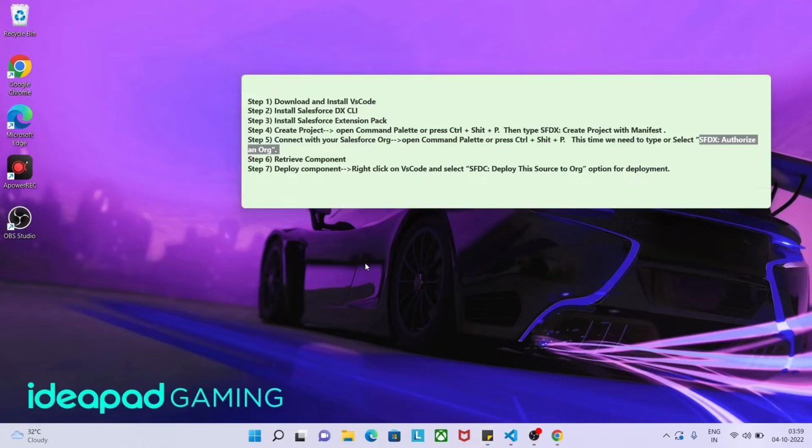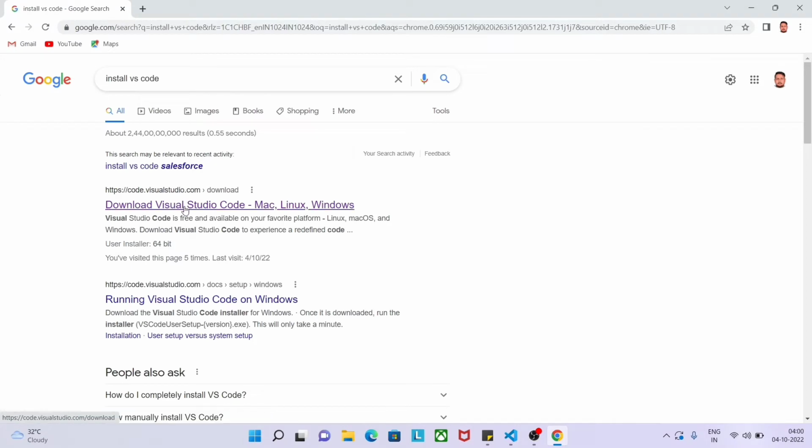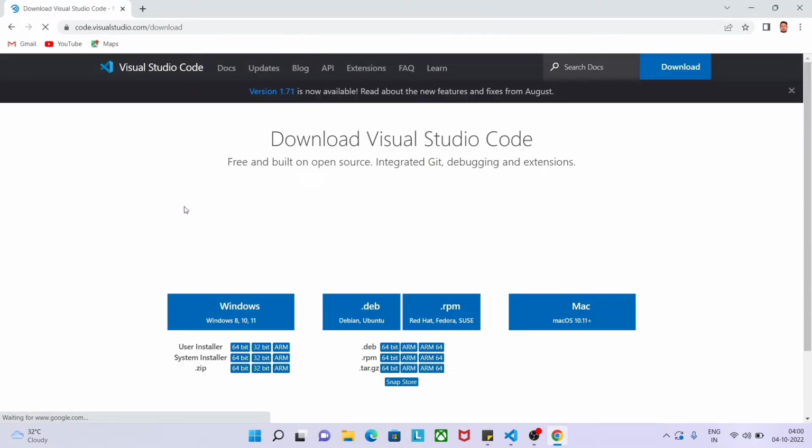Now, today we will be discussing how to connect Salesforce with VS Code. First, you have to download and install VS Code on your machine. So, let me type install VS Code. Okay. So this is the first link you will be getting in order to download your VS Code.